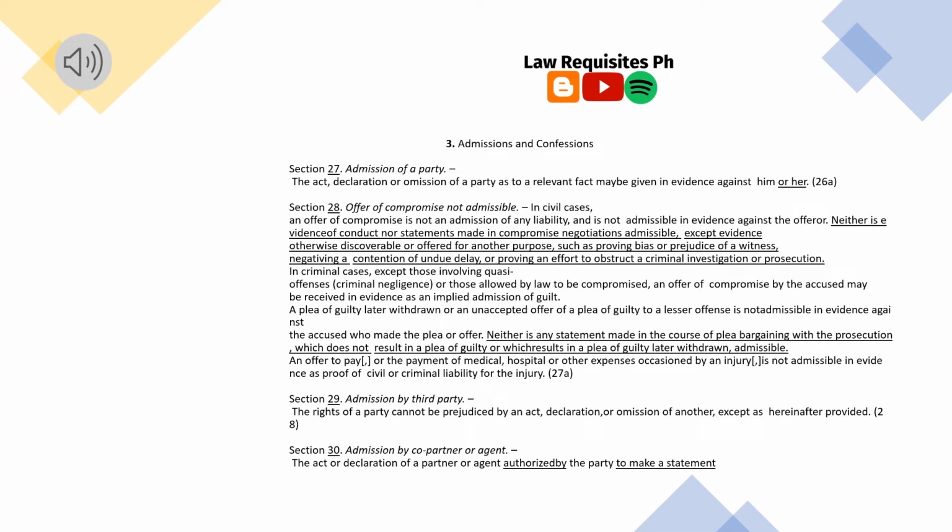In criminal cases, except those involving quasi-offences, criminal negligence, or those allowed by law to be compromised, an offer of compromise by the accused may be received in evidence as an implied admission of guilt. A plea of guilty later withdrawn or an unaccepted offer of a plea of guilty to a lesser offence is not admissible in evidence against the accused who made the plea or offer. Neither is any statement made in the course of plea bargaining with the prosecution, which does not result in a plea of guilty or which results in a plea of guilty later withdrawn, admissible.